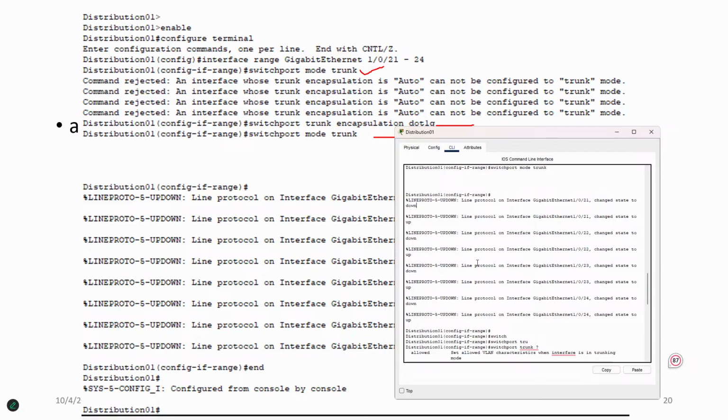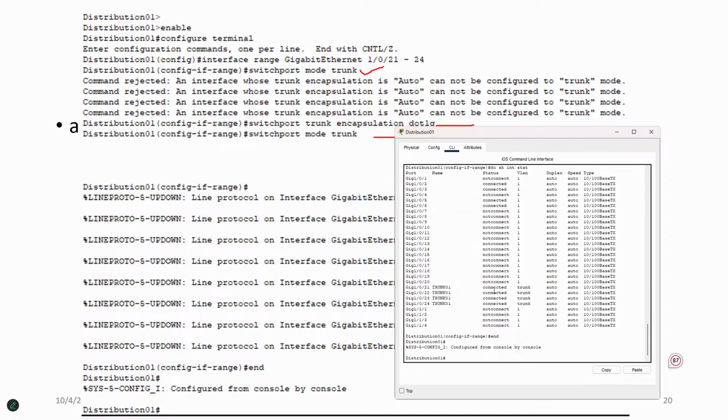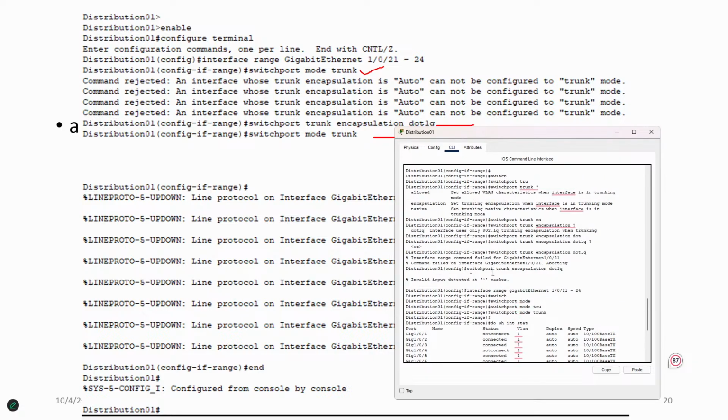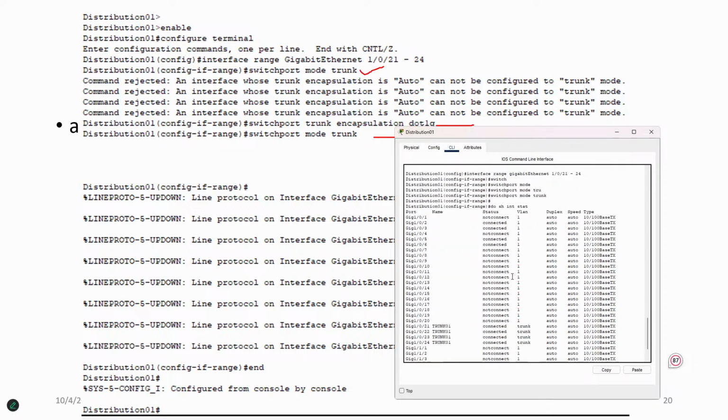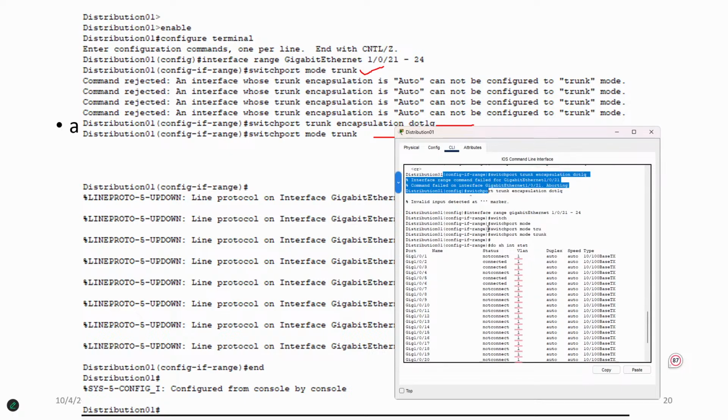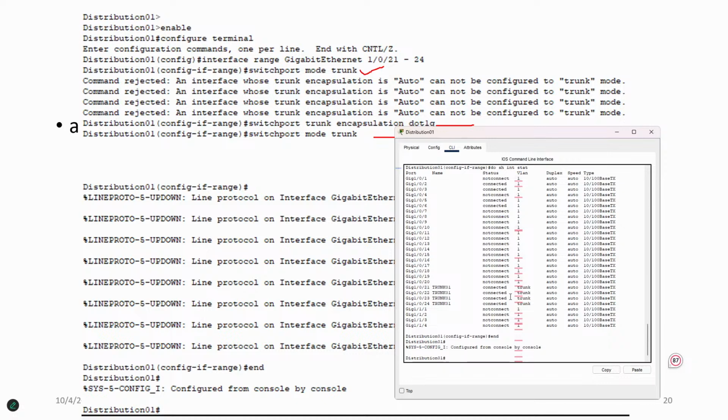Set the trunk. The only problem is that when I did the encapsulation, it threw me back out of the interface range because it already was in a trunk. We didn't need to set it. So then I had to go back and do the range trunk. We did it.